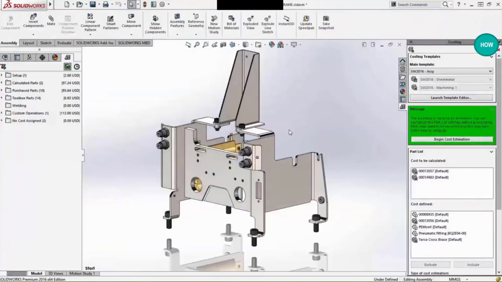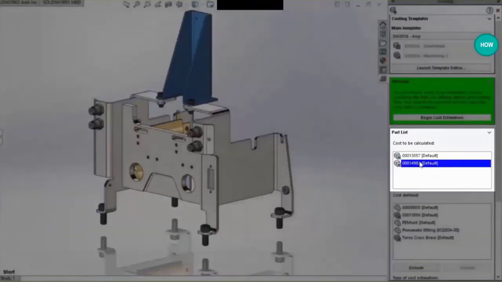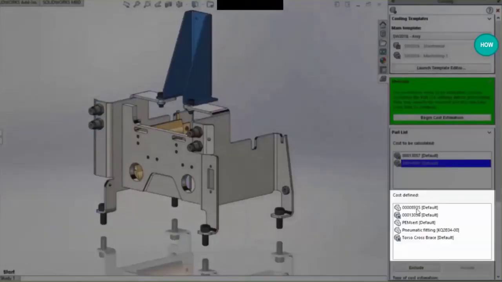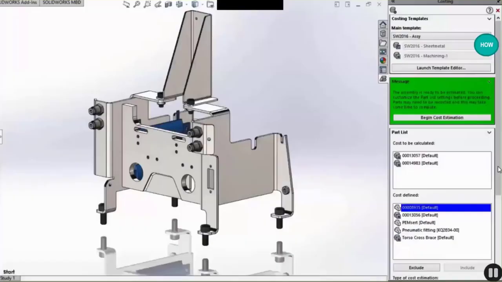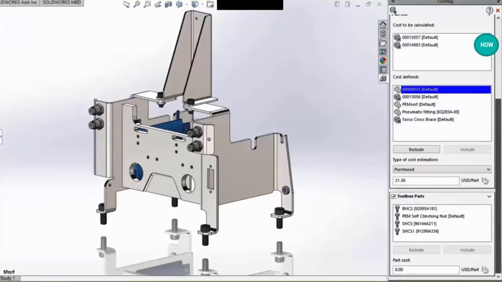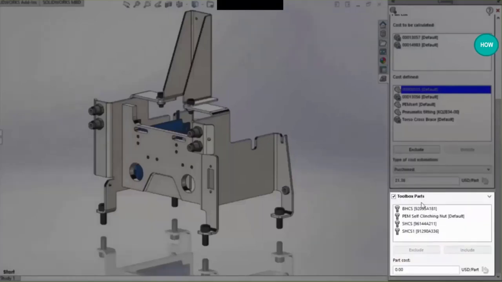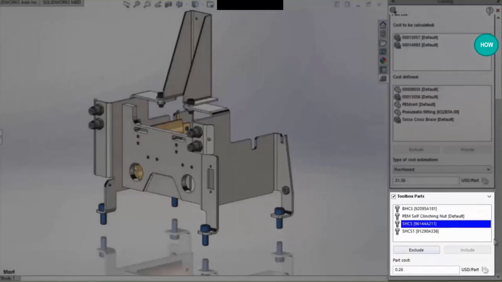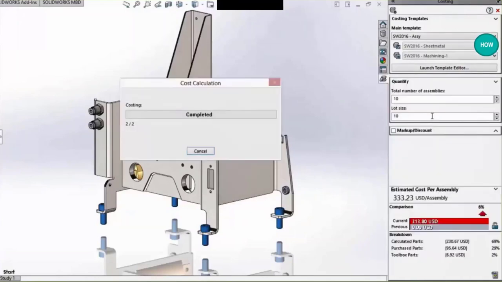Assembly costing is part of SOLIDWORKS Premium, but part costing can be done at any level of SOLIDWORKS. Assembly costing shows us what we have yet to be costed in the assembly and what parts already have cost information, part level. For specific parts, we can determine if we want to use purchase part costs or if we're using toolbox components, and we want to pull their costs from the toolbox library. Then we can begin our cost estimate.